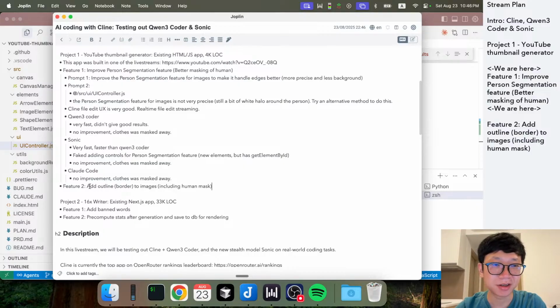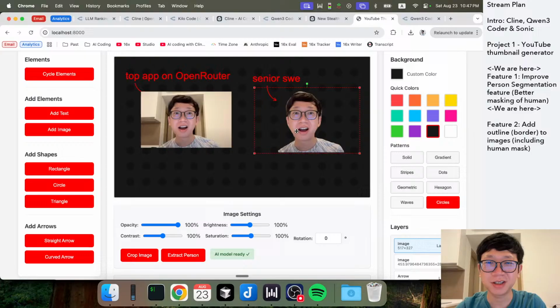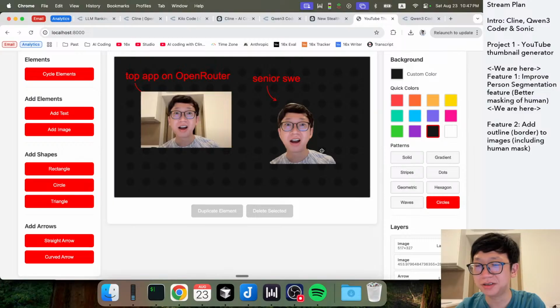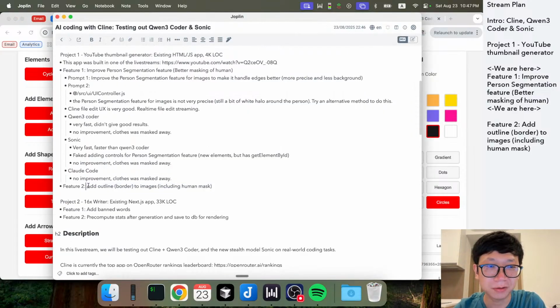Let's try the second one. Okay, so this one is gonna be interesting. So it's similar to the previous one, but we just want to add some kind of outline to this person, right? Maybe a white outline to the person so that it stands out a little bit and make it more interesting. So this is gonna be something useful to have for a YouTube thumbnail.